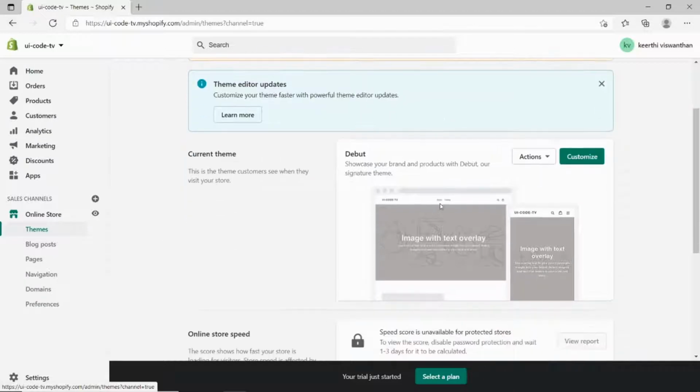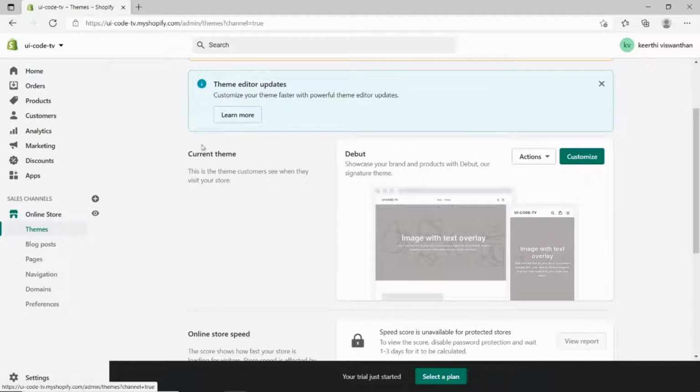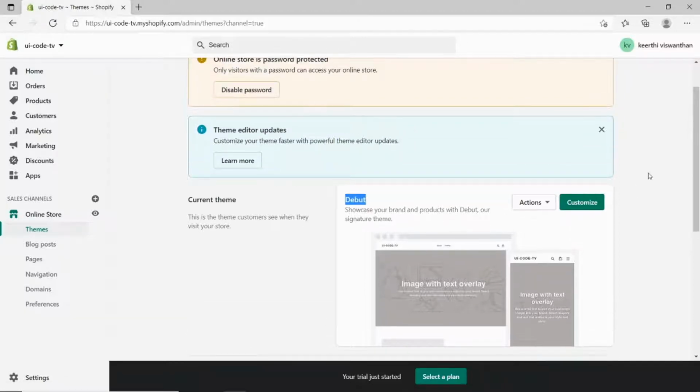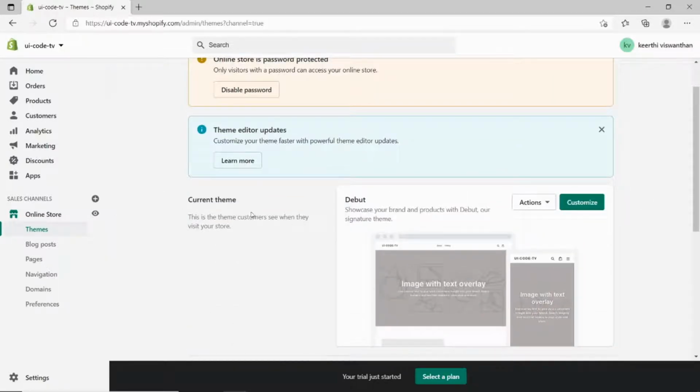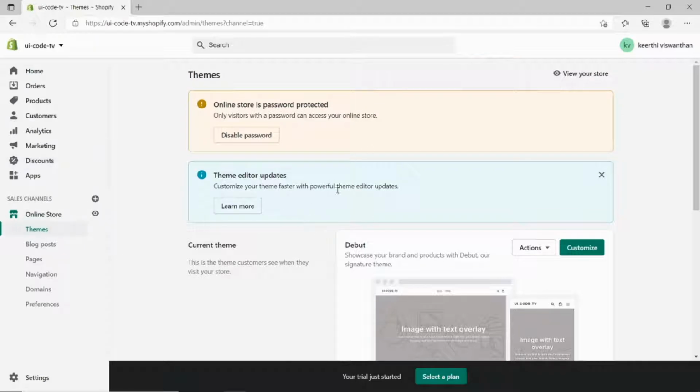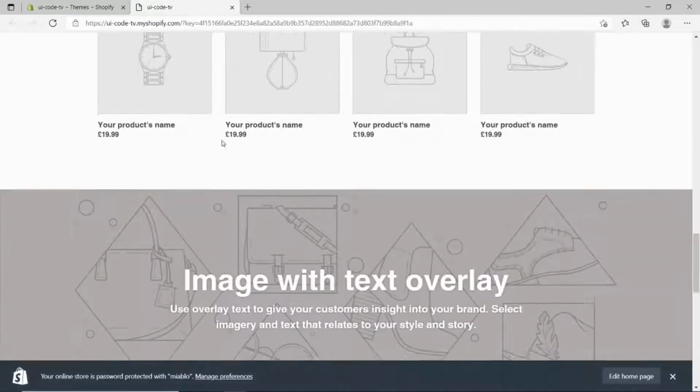So I've created a basic store, right? And when you create a basic store, you will be given a default template, which is called Debut. That's what you'll be presented with at the beginning. To quickly view this theme or your store, in the top right hand corner you see View your store. If you click on that, you can see the theme live.